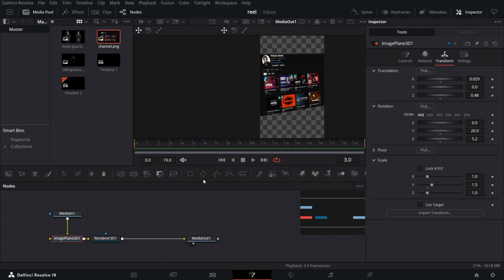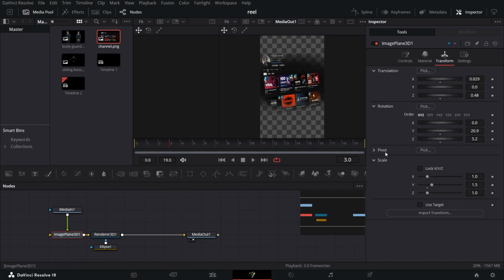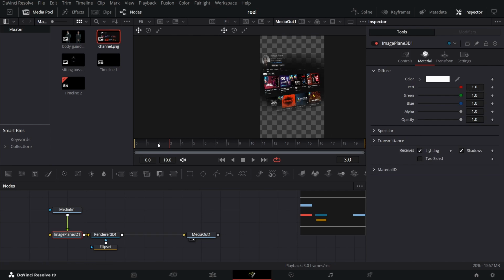All right, now I'm going to drag in this ellipse and connect it with the render 3D. Now for this ellipse, first of all, let me change the soft edge to 0.2 and then the width to 1.6 and the height to 0.8, like this. Now let's go back to the image plane and then at material, I'm going to create a keyframe at 2 at opacity. Then change this to 0. Then all the way to 7 frames, I'm going to change this back to 1. So this is how it will look.